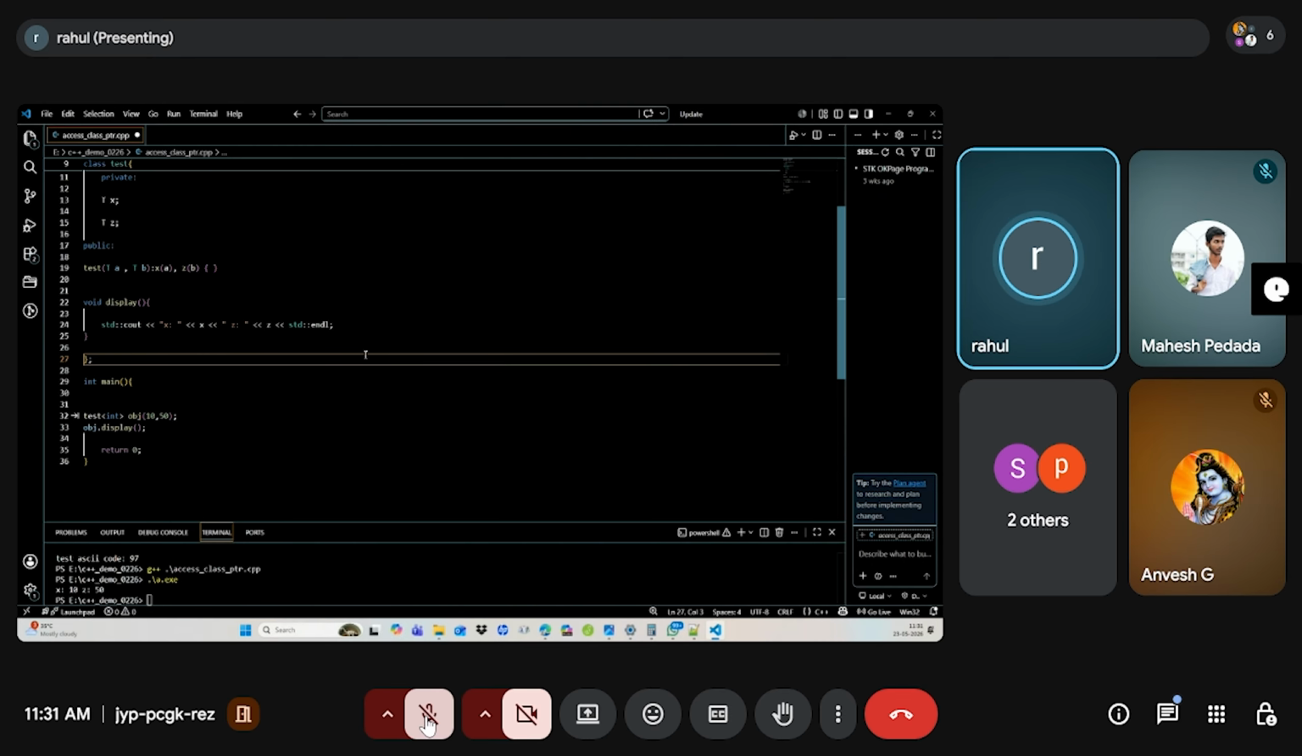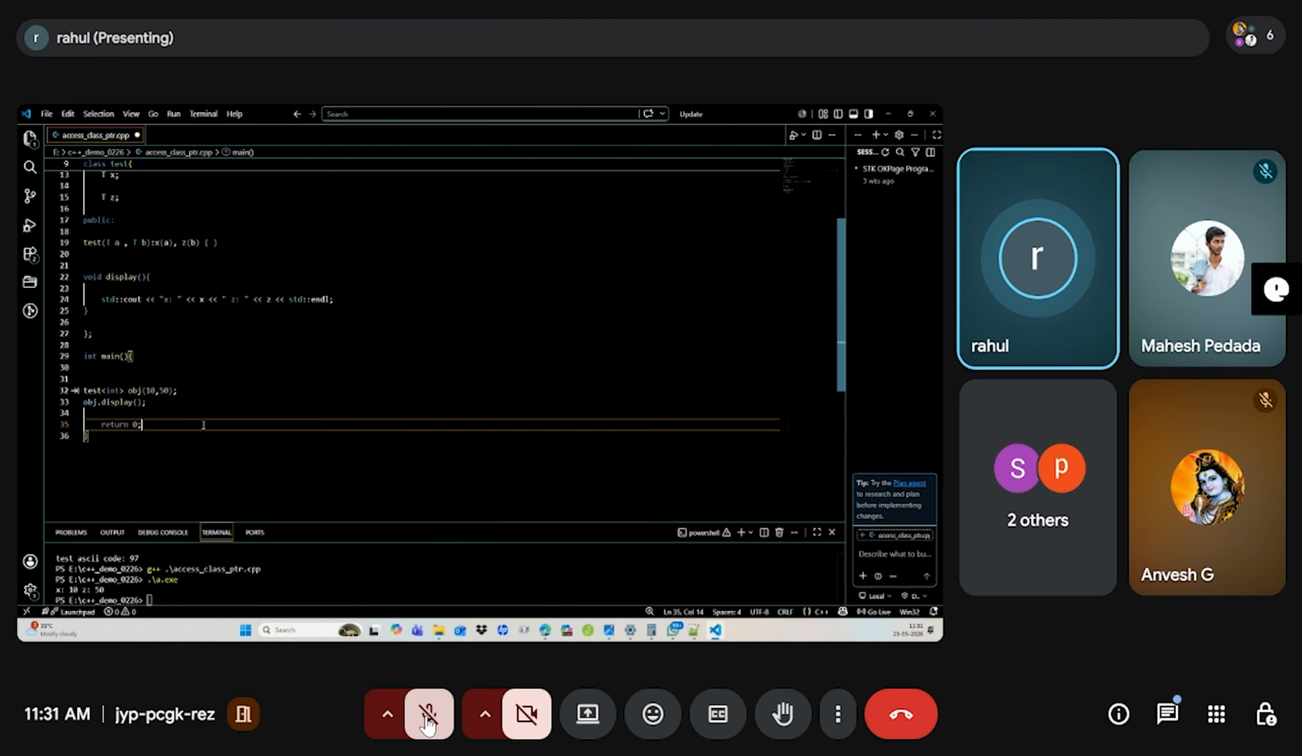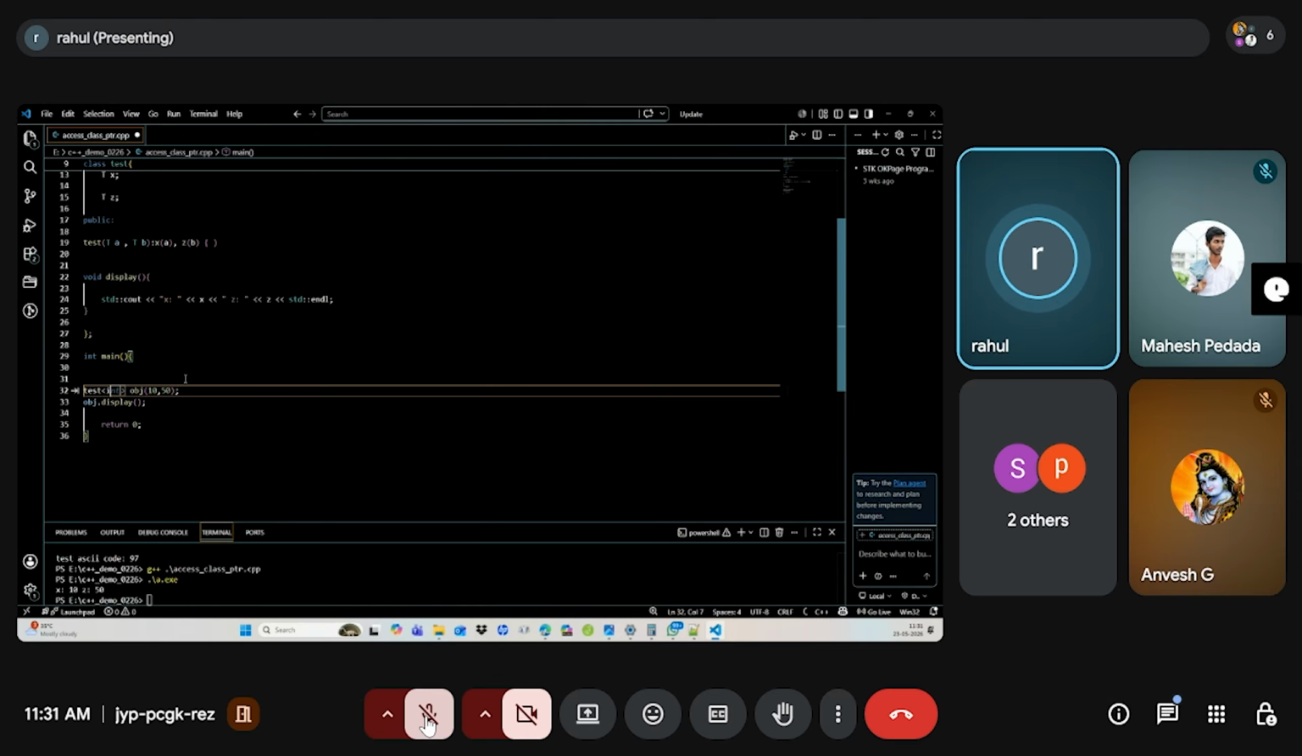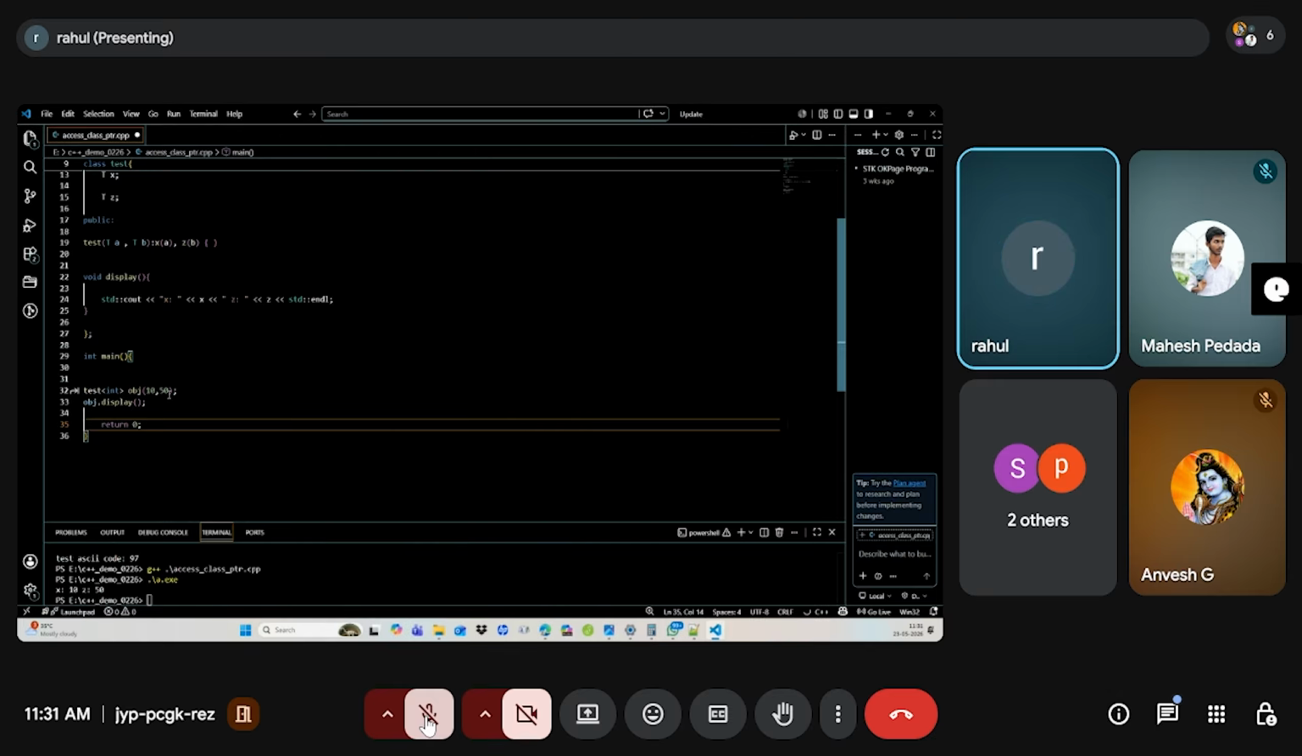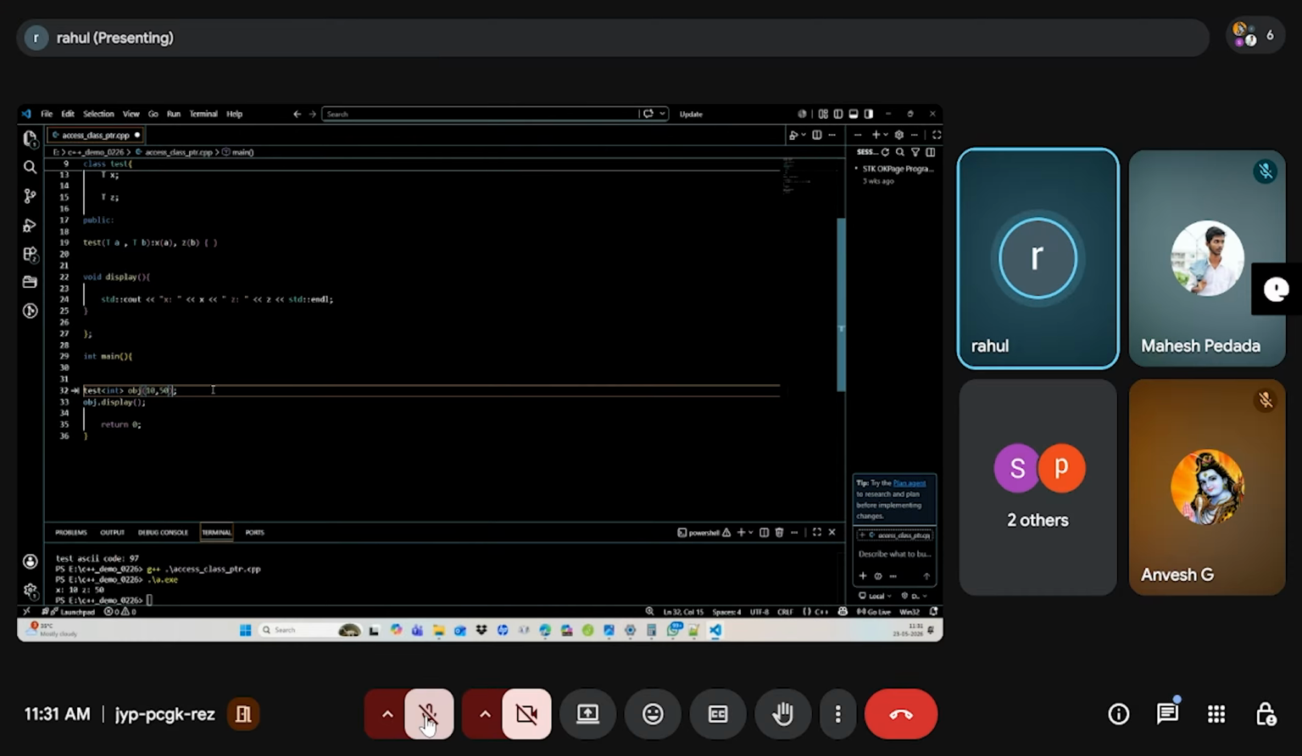It's almost the same thing, and the same way I'm passing an object. I don't know how it got added up. So let me compile it.